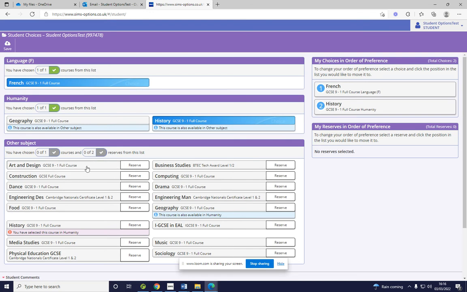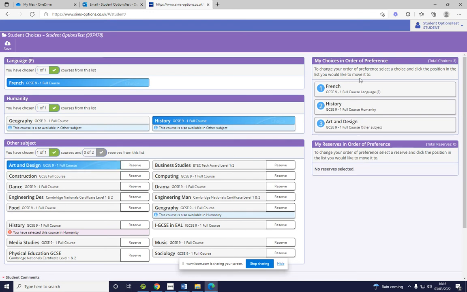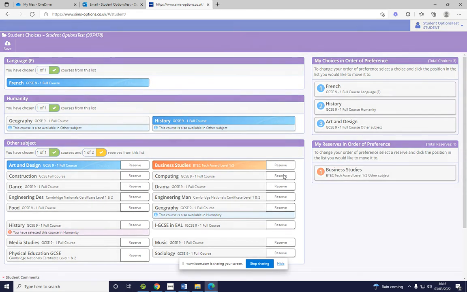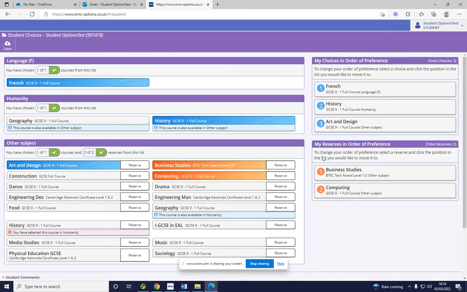So you might want to pick art and design, so click on that and again it appears on this side, and then you still need to make 2 reserved choices. To make them reserved, click on where it says reserve at the side. So I've decided that for my first reserve, I'm going to pick business. My second reserve, I'm going to pick computing. Down this right-hand side of the page, make sure that these are your final choices in the right order. There are your first main choices. Your reserves are underneath. And please make sure choice number 1 is your preferred reserve choice.